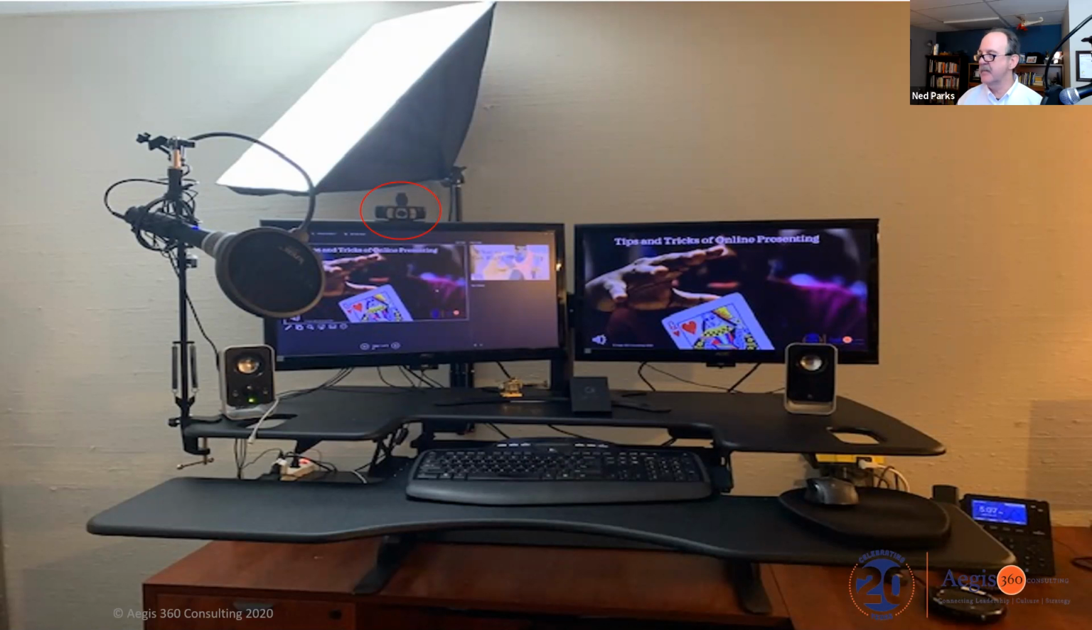That's really critical. The other thing I'd like to point out here is what I have in a red circle down here just above the keyboard. That is actually a little stand. And when I'm presenting, not necessarily today, but when I have a co-host or a producer, and sometimes I do much larger online presentations, I have my phone on there.